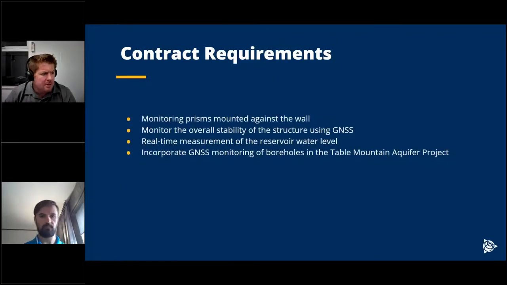So the requirements for the monitoring system here is to have monitoring prisms mounted against the wall, to monitor the overall stability of the structure using GNSS receivers, to have real-time measurement of the reservoir water level of both dams, of Steenbras Upper and Steenbras Lower, and then to incorporate this. The last one was a new requirement for the last couple of years, is to incorporate GNSS monitoring of boreholes in the Table Mountain Aquifer project. So we'll get to that a bit later.